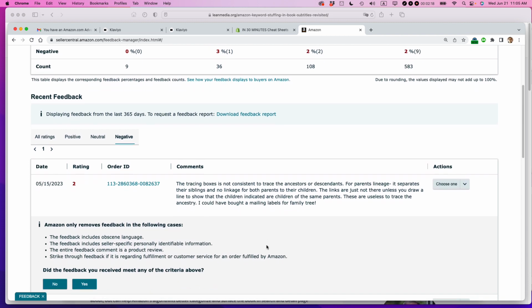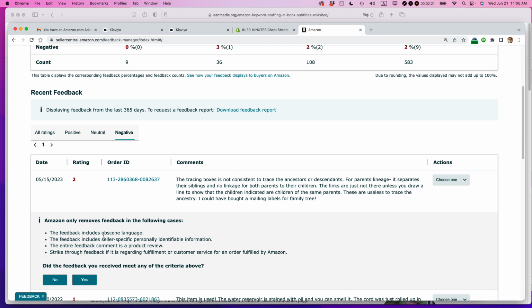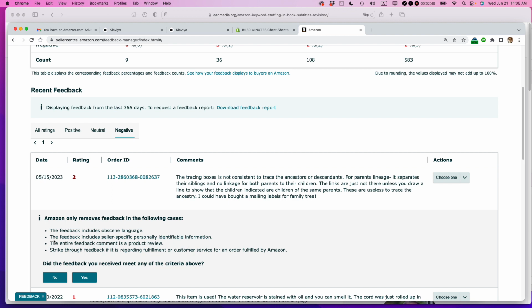Okay, so Amazon tells you Amazon only removes feedback in the following cases: obscene language, seller specific personally identifiable information. So that would be somebody saying, hey, you dropped off the package at 33 Main Street at the garage, but you should have actually dropped it off at the front door. That's address information of the customer. That shouldn't be included. Or the entire feedback comment is a product review, and that's the case right here. Or strike through feedback if it is regarding fulfillment or customer service for an order fulfilled by Amazon. I don't quite agree with that, and this is usually if it's a late shipment or something like that, because it still kind of makes you look bad, even though Amazon strikes it out.